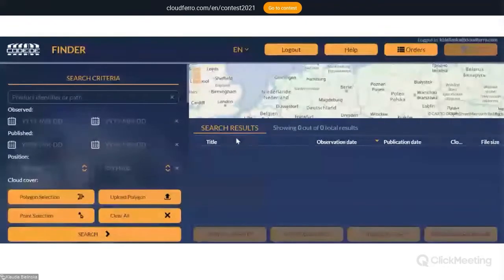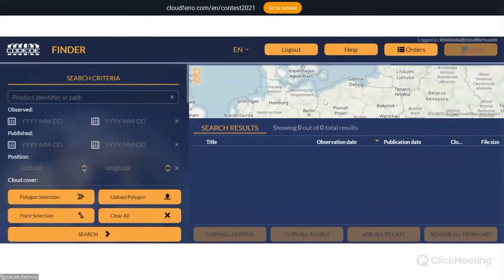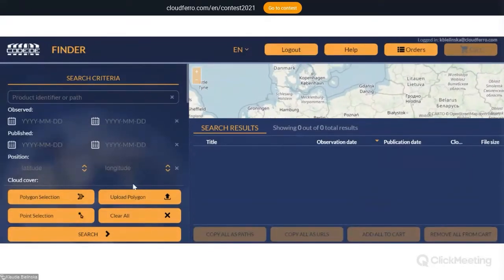Okay, so you can see here that the EO Finder looks almost the same as Finder on CREODIAS platform, because actually CloudFerro developed also this platform, so it's very similar. So here the search criteria panel works the same, and also here panning the map, zooming the map, and searching for the data works the same.